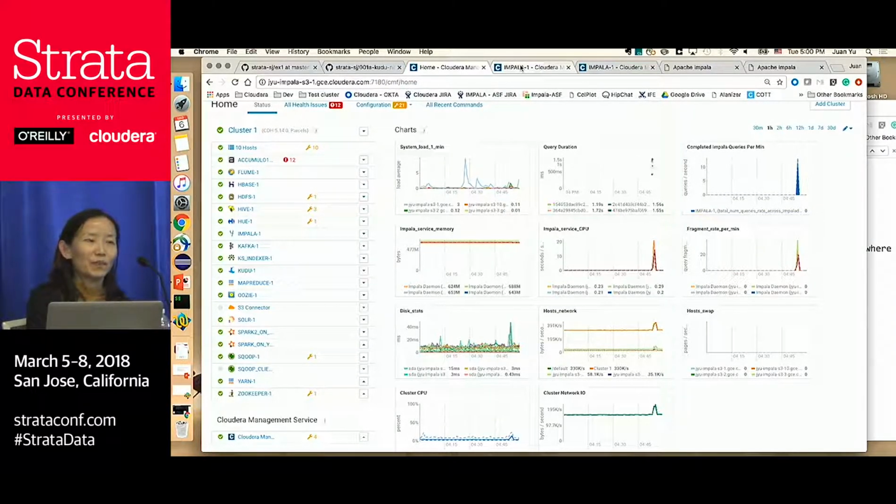Yes, small files is actually a problem for a lot of services.